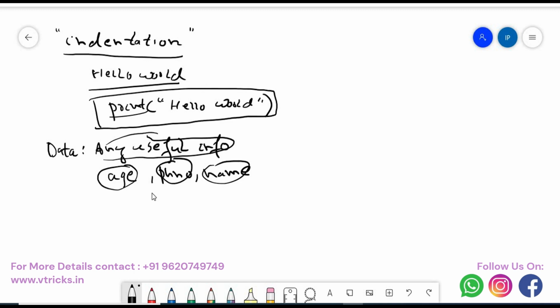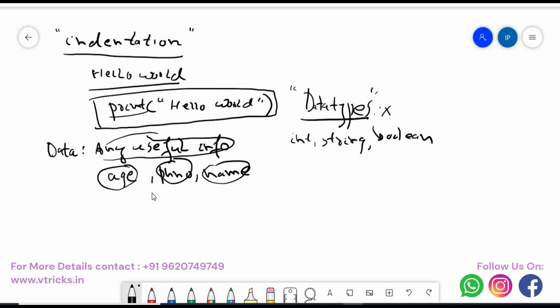We need to understand something called data types. In any programming language, we have to be very much worried about the data types. That is, we have something like int, string, boolean and other things. But what happens in Python is, we are not worried much about the data types. We are worried about the data structure.